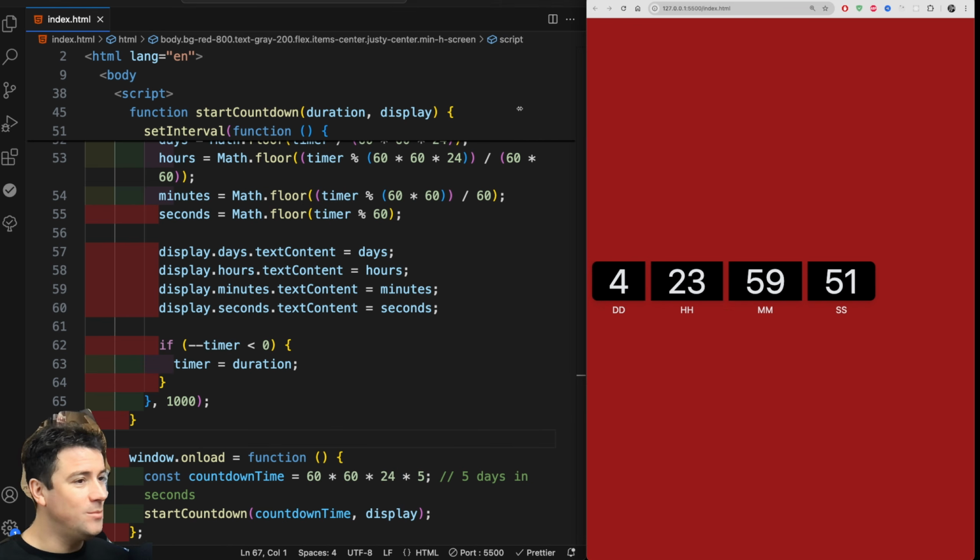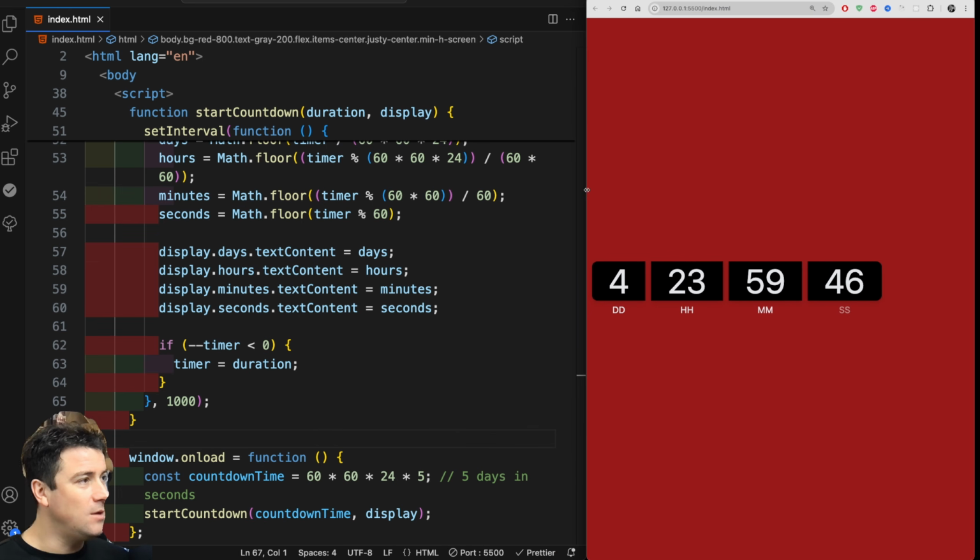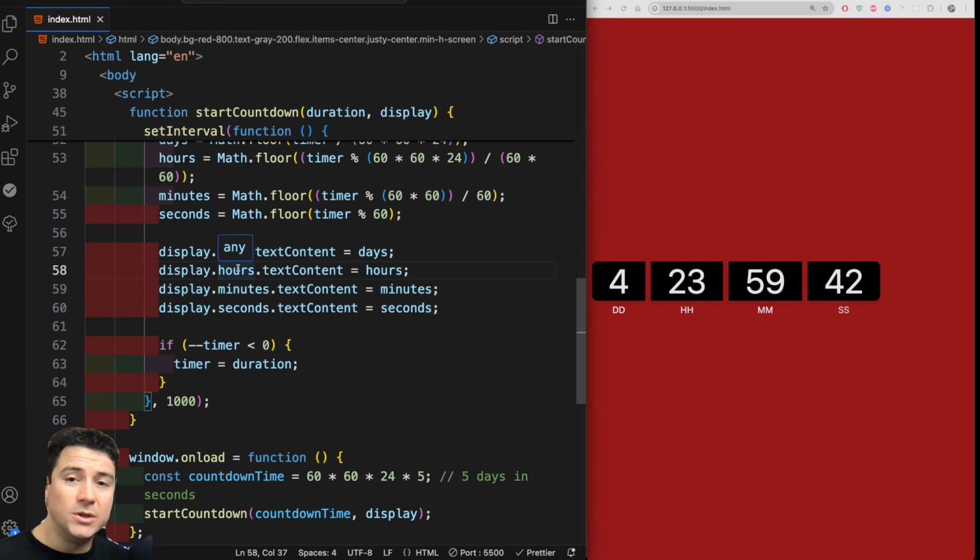We have ourselves a little countdown timer using, of course, HTML, Tailwind CSS, and JavaScript. This was an extremely simple project. Hope you enjoyed it. The entire code is down in the description below.